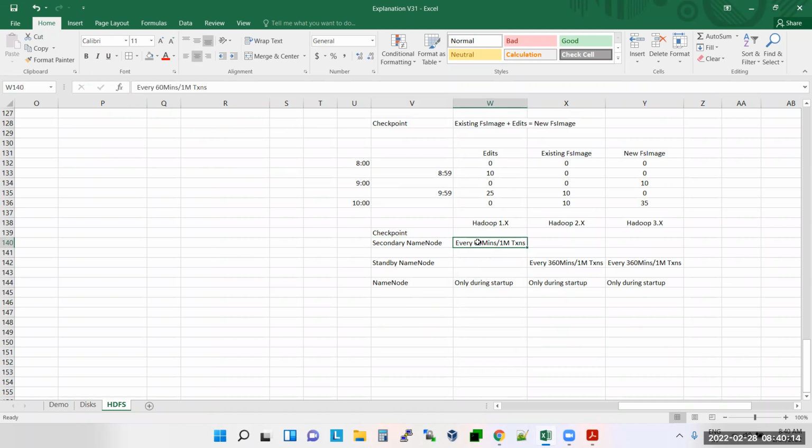Yesterday 8 o'clock I started. Today it is 8 o'clock. In between, yesterday 8 o'clock, the name node will perform checkpoint. From yesterday 9 o'clock, 10 o'clock, 11 o'clock, 12 o'clock, 1 o'clock, like that the second name node will perform. Or in 2x or 3x, the standby name node will perform. From 8 o'clock, 6 hours it will count. After 6 hours, it will perform checkpoint 4 times.